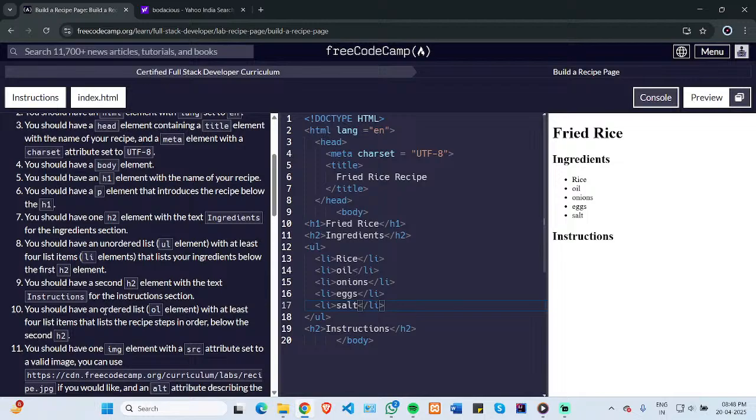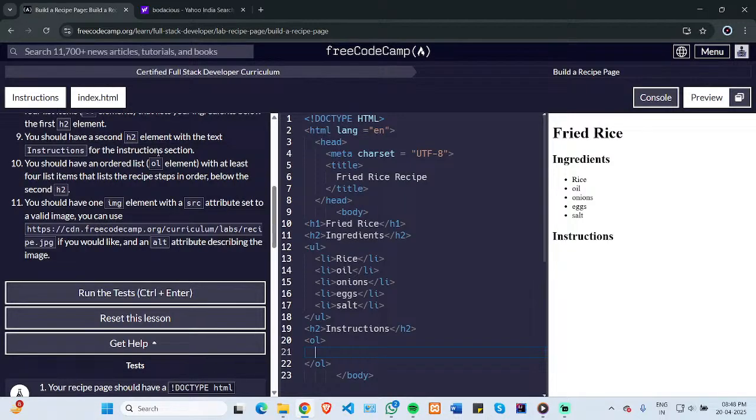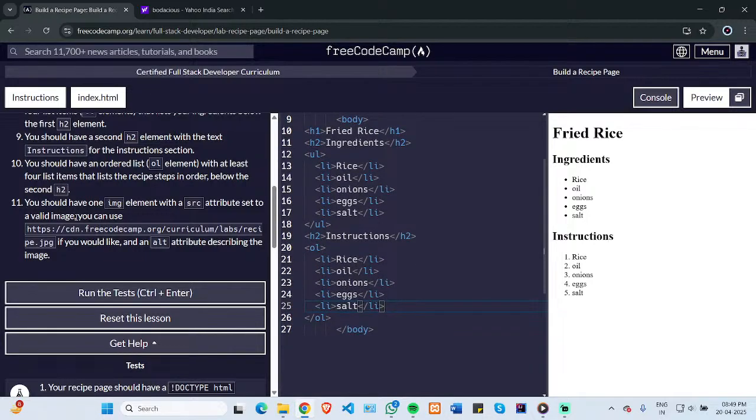For instructions, you have an ordered list. So after this I have an ordered list. The ordered list is OL, and I have to open and close the ordered list as well. Inside the ordered list you should have at least four items. So li, I can just copy these, copy, paste.